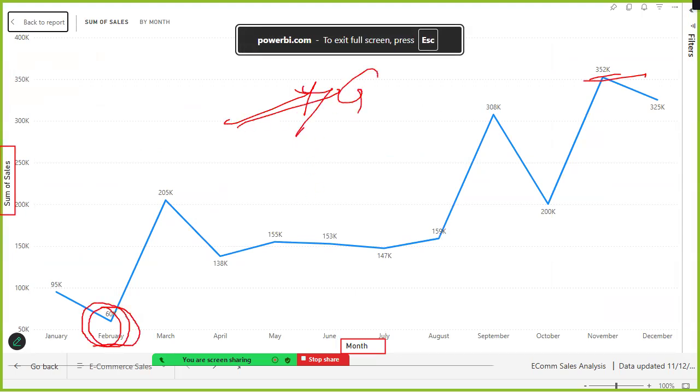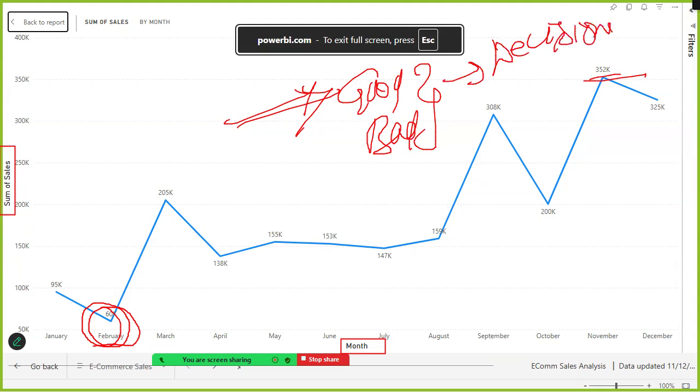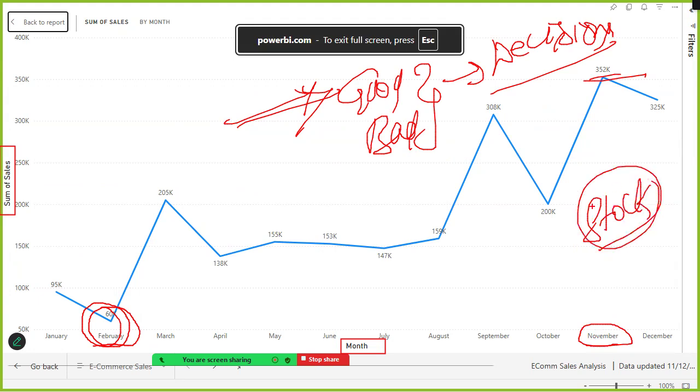This kind of visual helps us understand where we are doing good and where we are doing bad. Based on that, I can take decisions. The company usually does very well in November, so in November they need to maintain stock. If they don't maintain proper stock in November, they will lose customers. In February, if they maintain more stock, they'll get into losses, since that month they will see less sales. Such kinds of decisions they'll take.